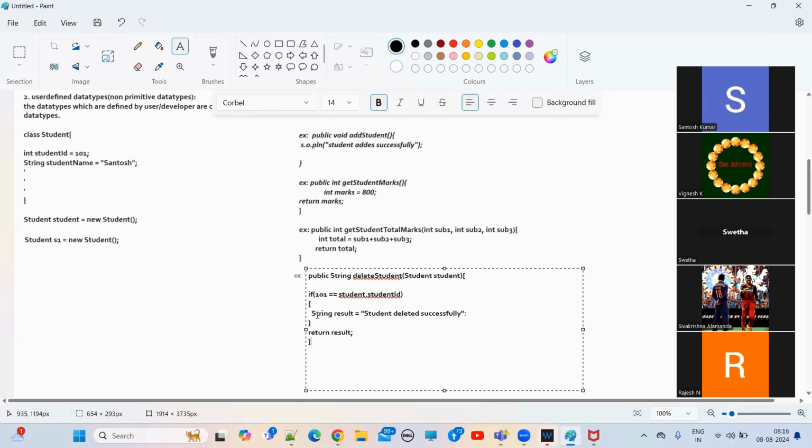Ignore all this if statement and everything, just remember this one. Which type of parameter am I taking? Student type, right? Now see what I want to do. If the student ID is 101, I want to delete that student ID 101. That's it. How can I check 101? Double equals. How can I access student ID?